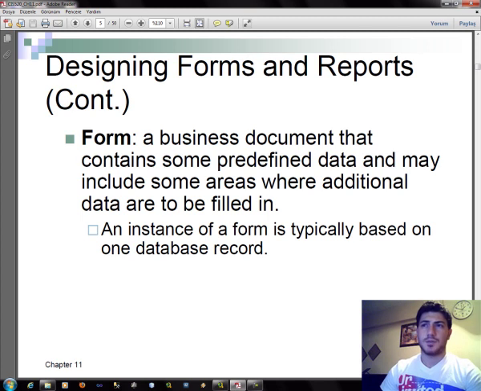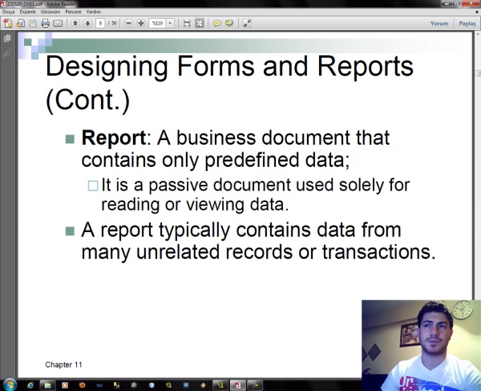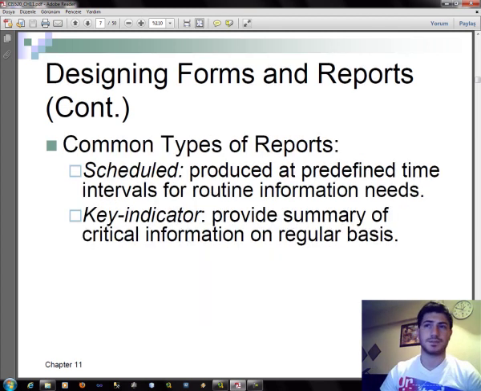Form: a business document that contains some predefined data and may include some areas where additional data are to be filled in. Report: a business document that contains only predefined data. A report typically contains data from many unrelated records or transactions. Common types of reports: scheduled and key indicator.